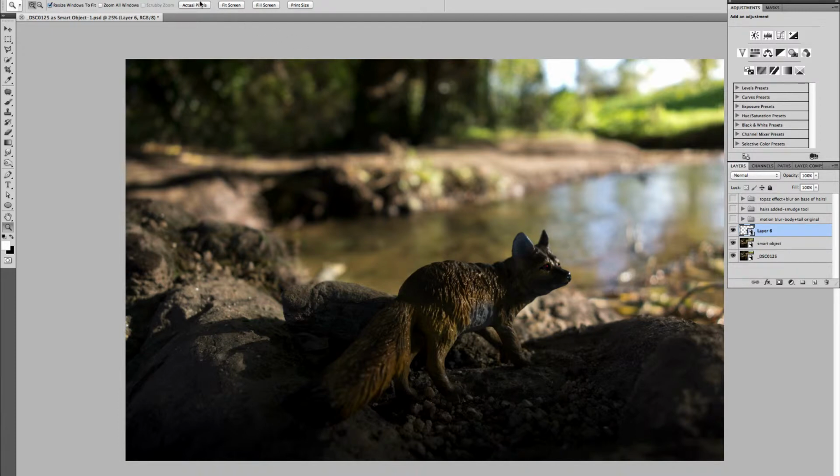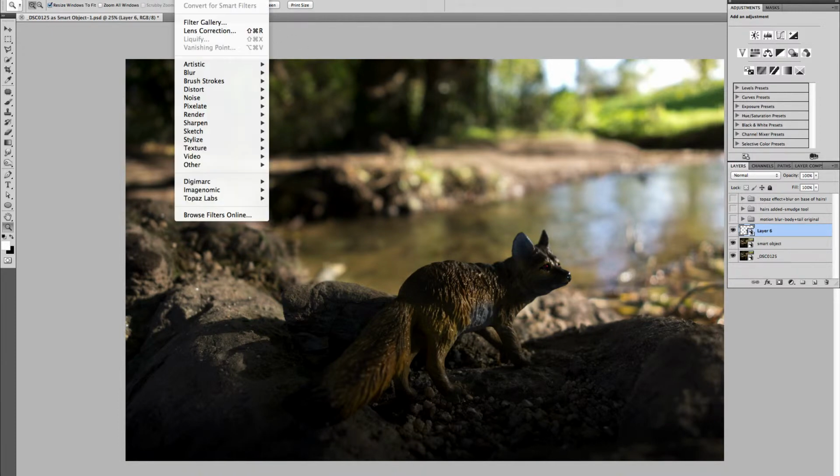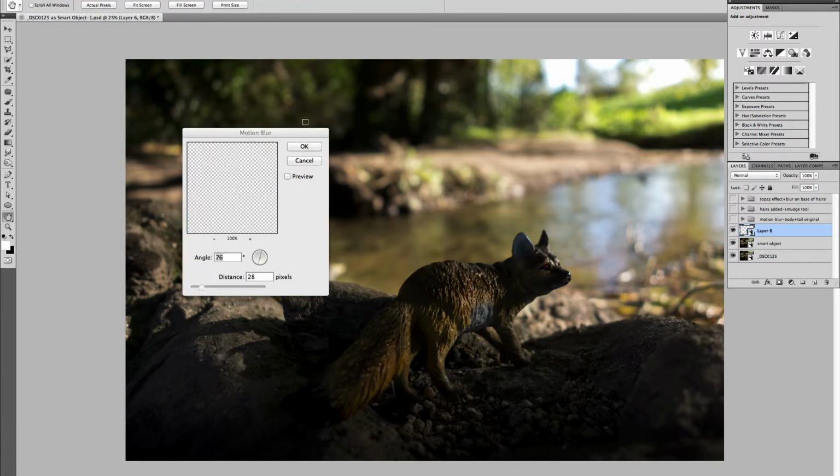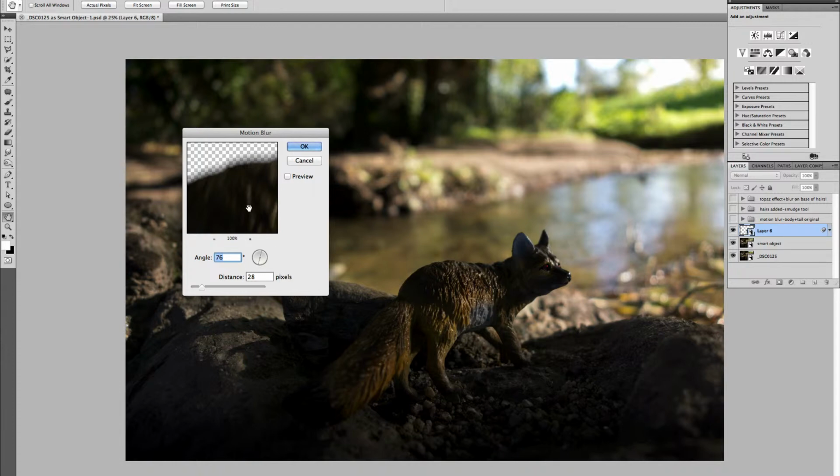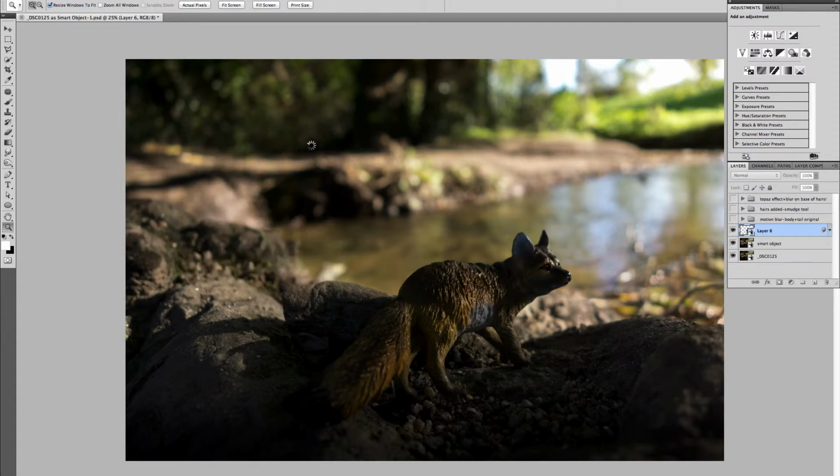Go back up to the main menu, go to Filter, Blur, Motion Blur. The reason I chose Motion Blur is that I want to be able to change the angle and the intensity of the effect. So for the fox's body, I chose 45 as the angle and 34 for the intensity. Click OK and you can see the effect has been applied.